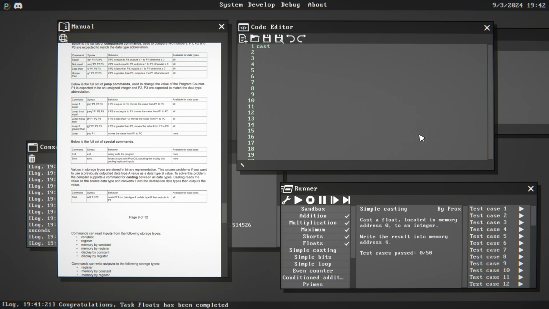Cast from float to integer. That's memory address 0 to memory address 4. What's in memory address 0, and we want to exit. Exit gracefully. Stop. Compile. Command parameter incorrect.